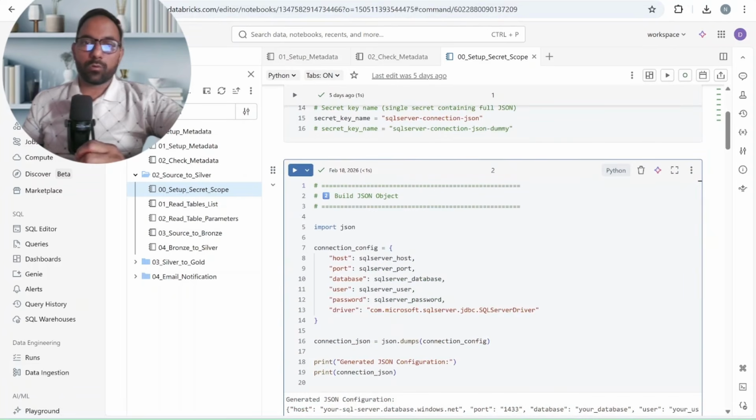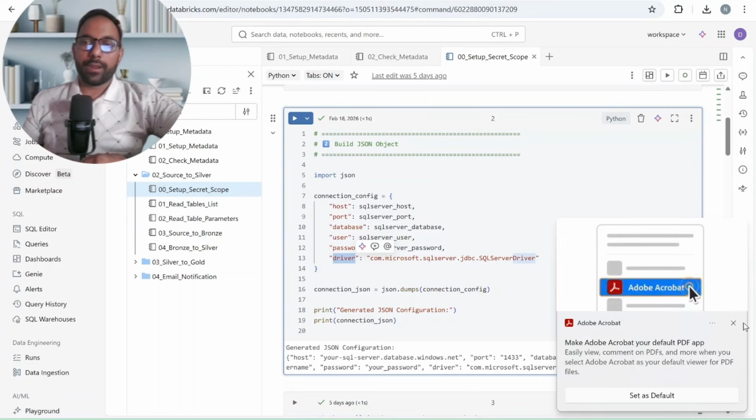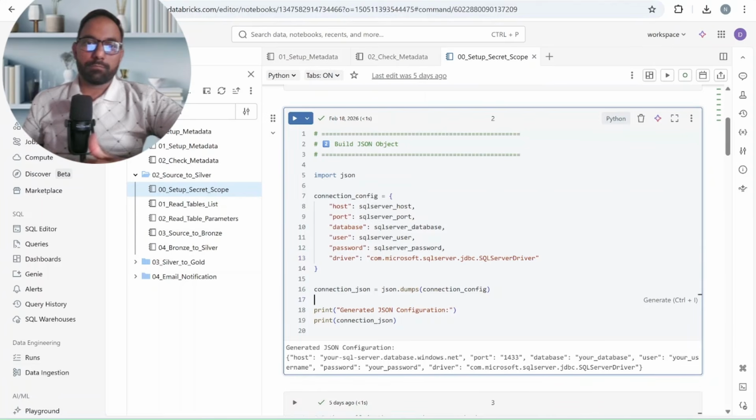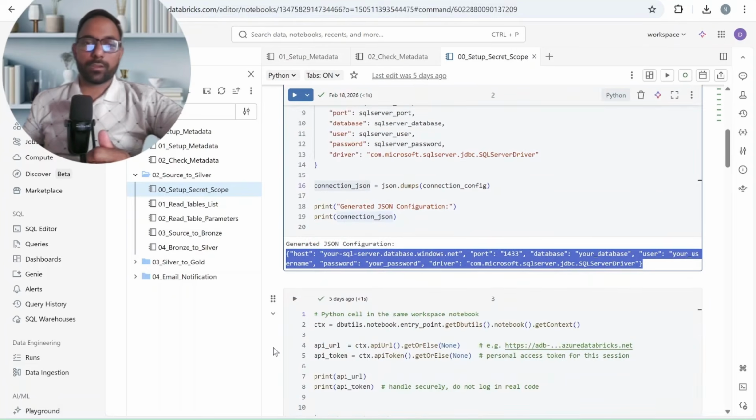And to store all these entries in a single key, we are going to make it as a JSON. So this is the JSON I have created, with all these values like host, port and whatever I showed you, along with the driver name. And then this is a config, and I'm creating a JSON out of it like this. And this JSON I will be storing there.